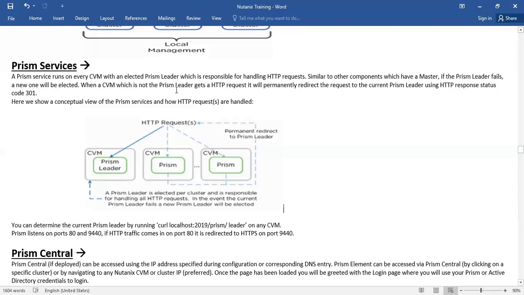When a CVM which is not the Prism leader gets an HTTP request, a Prism leader is elected per cluster and is responsible for handling all HTTP requests. If this fails, a new leader will be elected. So the requests that are coming to this Prism leader, if it fails, will be sent to others, and whoever is the new leader will answer that particular query. Correct? And how can you check who is the Prism leader?